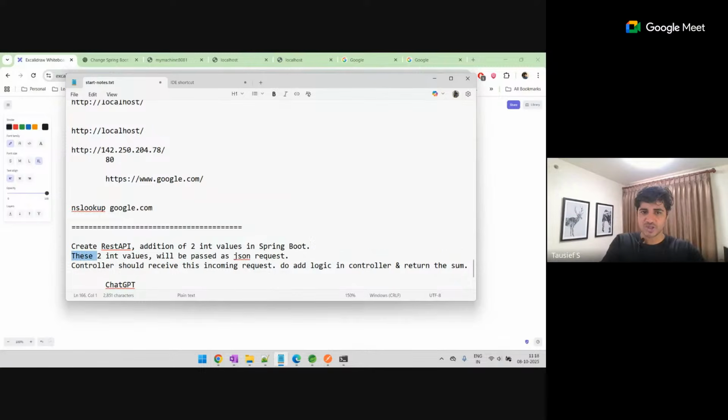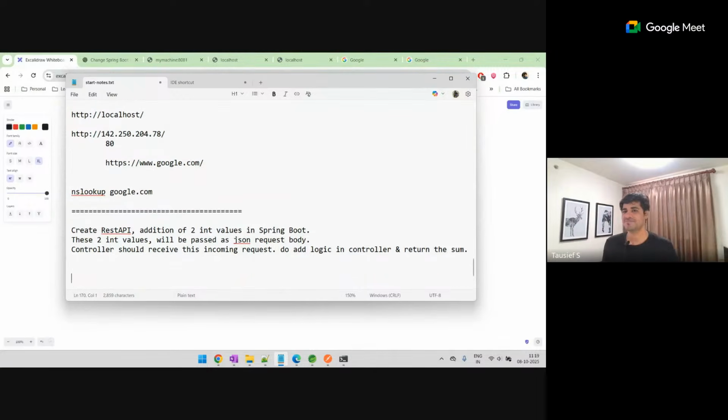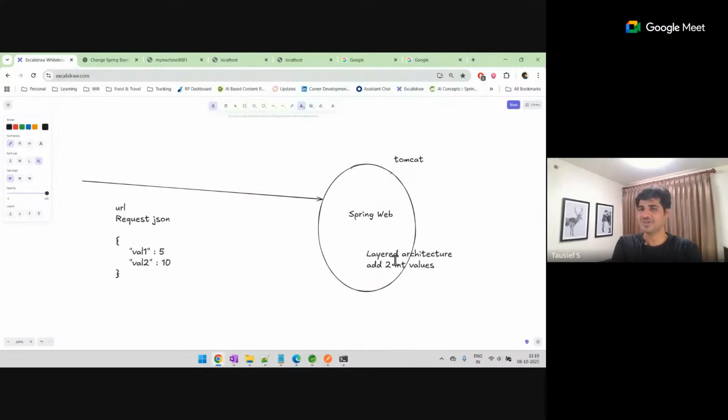These two int values will be passed as JSON request body. Okay, controller should receive this, do the add logic in controller and return the sum. This kind of requirement we are just preparing. So for now, you should just simplify it. Okay, some add method is going to be there. Using some URL, we should be able to reach there.